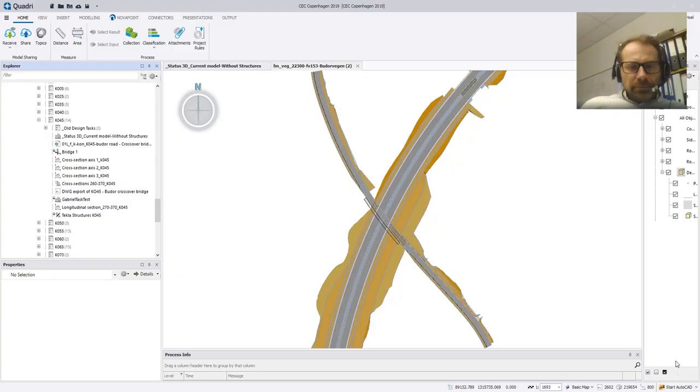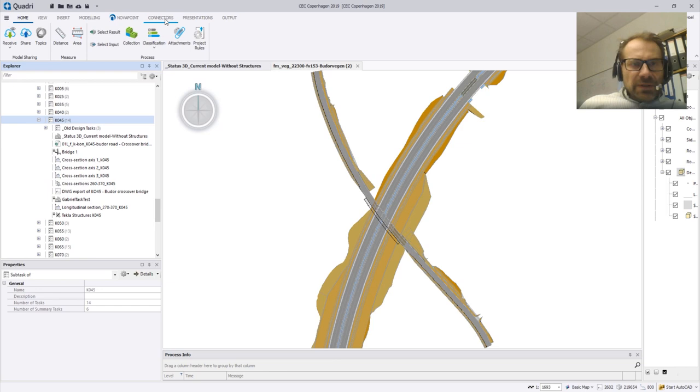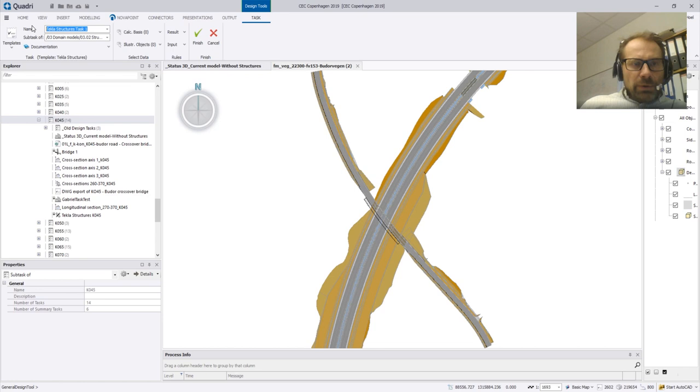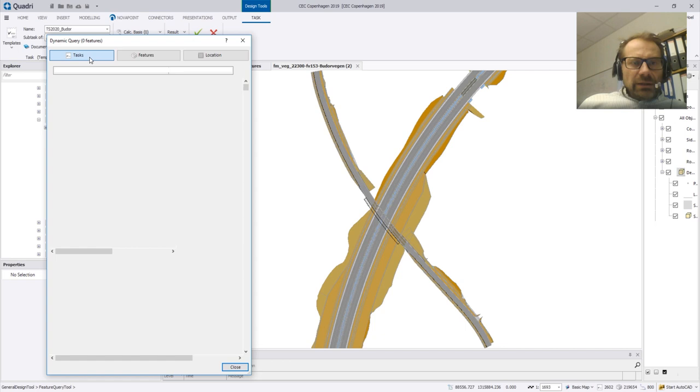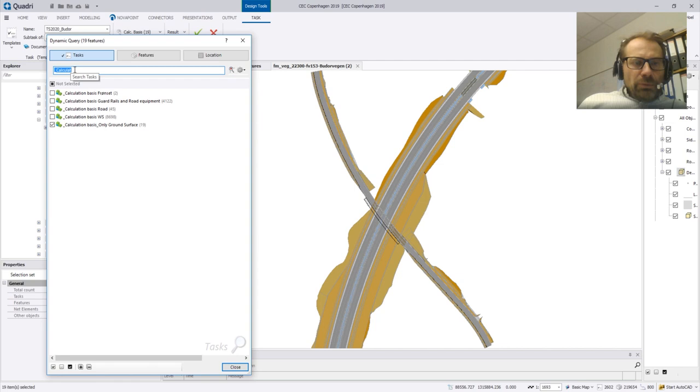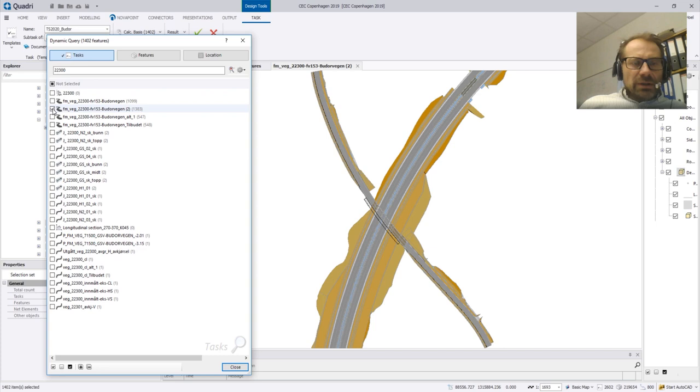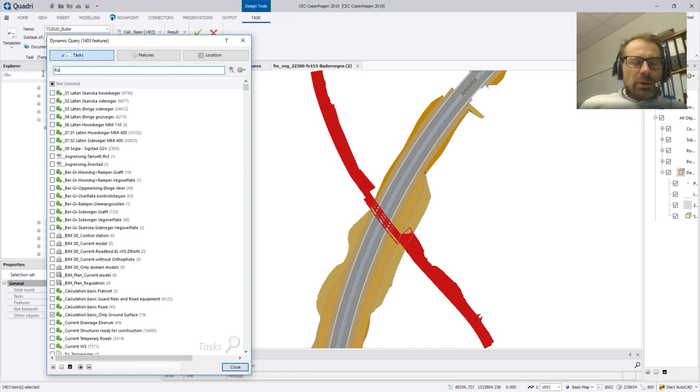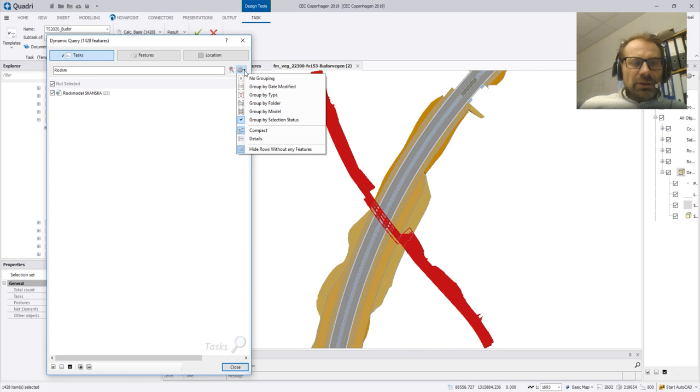So here we have the Quadri user interface. The first thing I do is that I go to the connector tab. I give the design task a decent name. And then I start selecting the input data. And this is a rather difficult job. This requires that you know exactly how your model is. And this is a typical job for the road engineer that knows what is the terrain surface, what is the ground surface, which road I'm supposed to use, and which road lines in the road is the bridge designer supposed to use as the edge lines for his bridge.